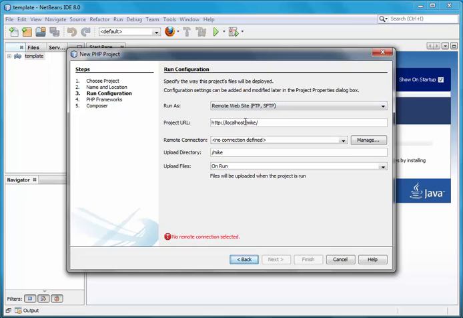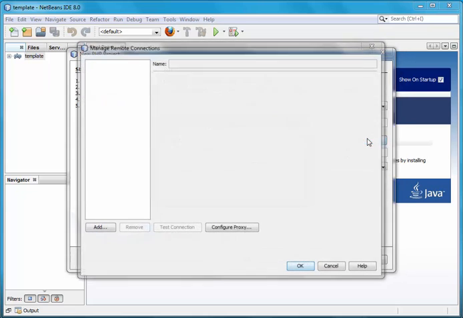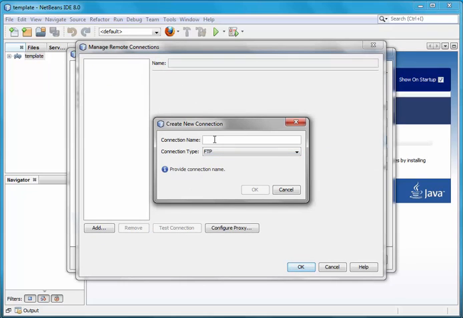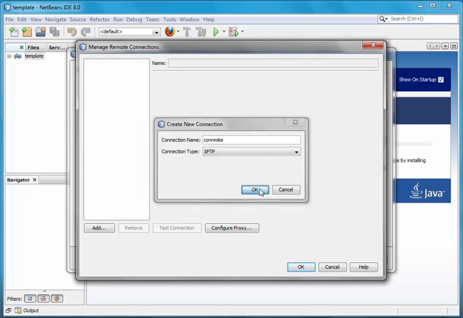Project URL, it defaults to localhost. So we're going to need to either enter a domain name, but since we don't have a domain name, we're going to have to enter the IP address of our server. Remote connection, we're going to have to define one. We'll call it con mic, and we'll choose the connection type of SFTP.